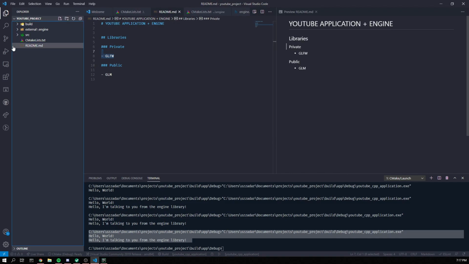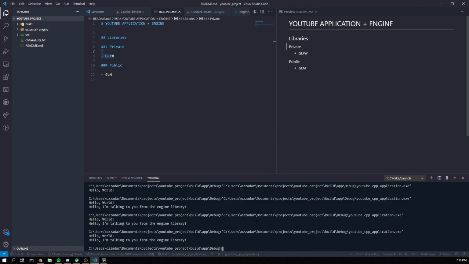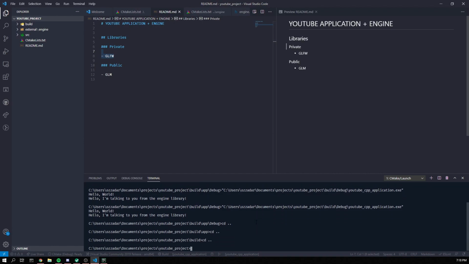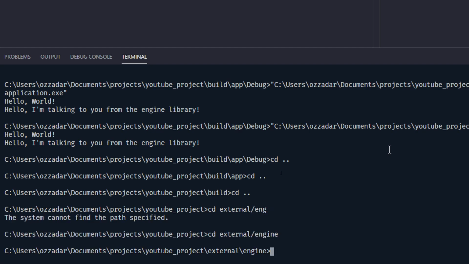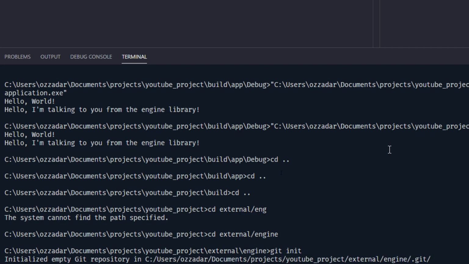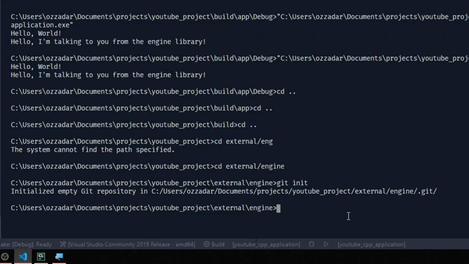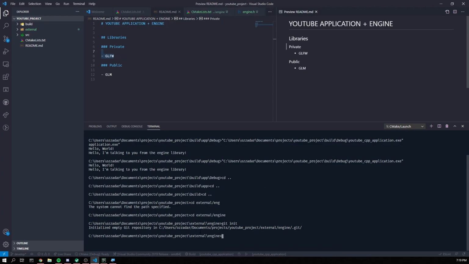So the first thing that we're going to want to do is inside here, it's in the wrong folder. So we're in our YouTube project. We're going to want to go into the engine, external/engine. Now in here, what we're going to do is make this a GitHub repository. Now usually you're going to separate your application layer from your engine layer on your GitHub or wherever you're keeping your source control. So this is going to be its own project, and I'm just doing this now so that we can add submodules. I'm going to take that down for now.